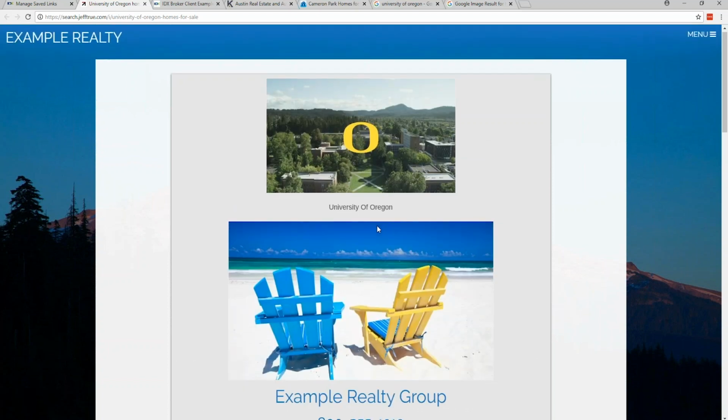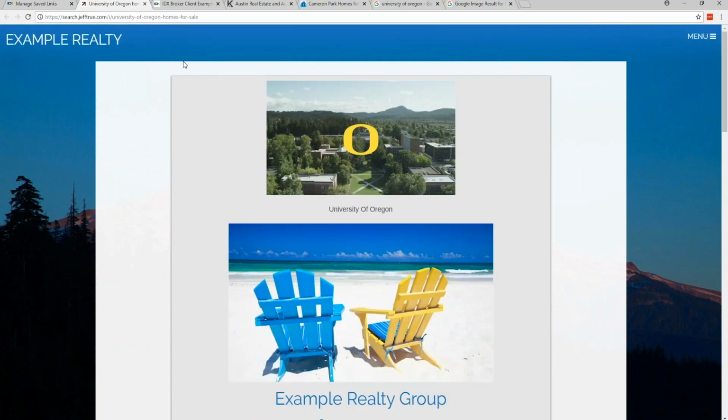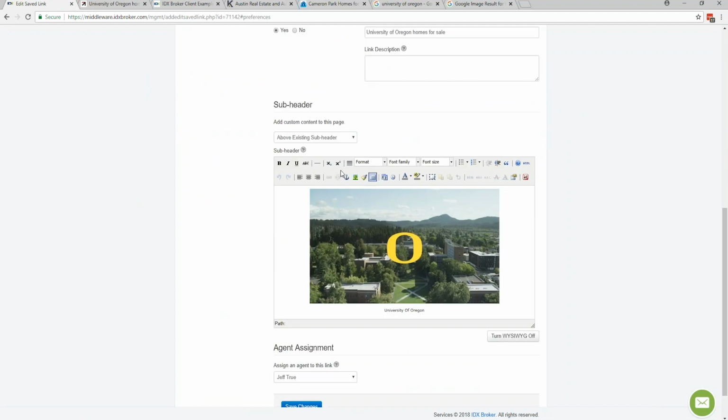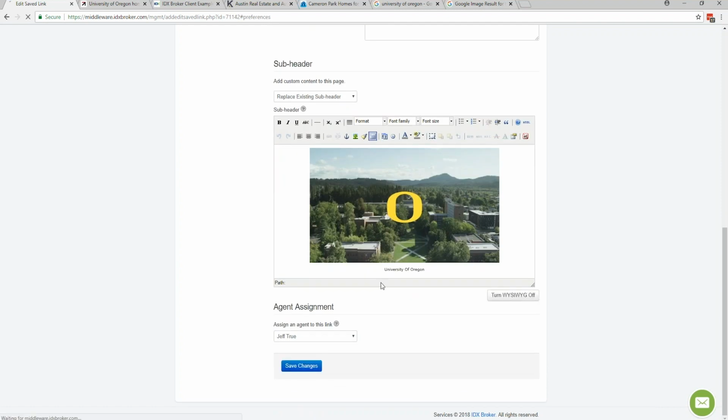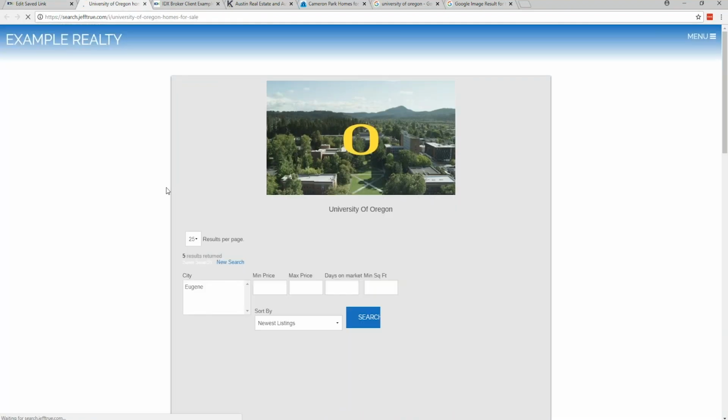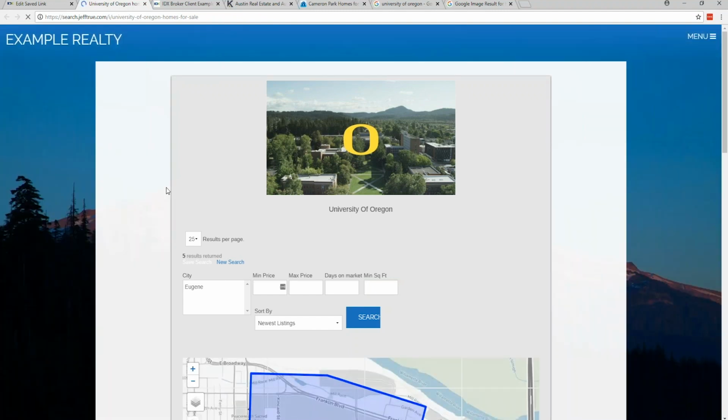So obviously this looks kind of wonky. If I want to go ahead and go back and change that, I'm going to go back to this saved link and edit these preferences. Back here in the custom subheader, I don't want it to display above. I want it to replace the existing subheader. Save those changes. Come back to my link and refresh it, and it should replace that Adirondack image up there at the top. So like I said, photos, videos, whether it's a YouTube video, Vimeo, or something like that.